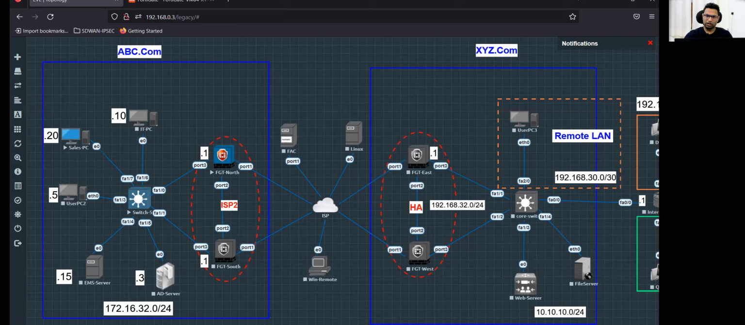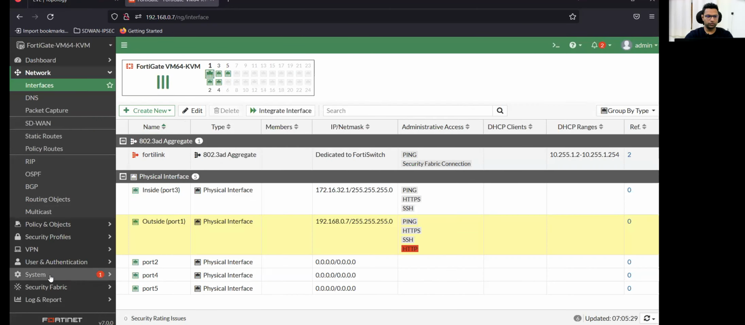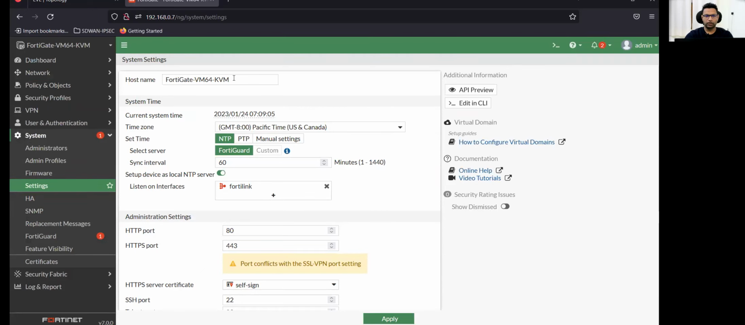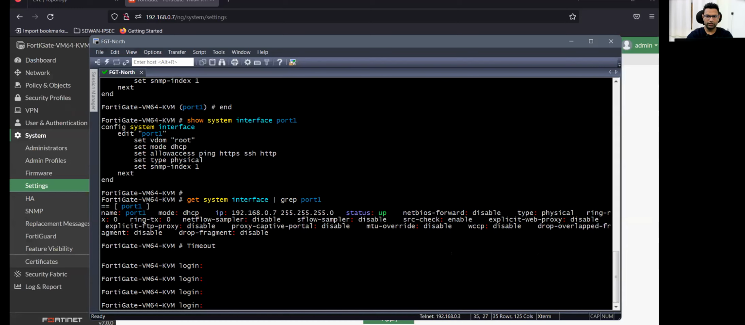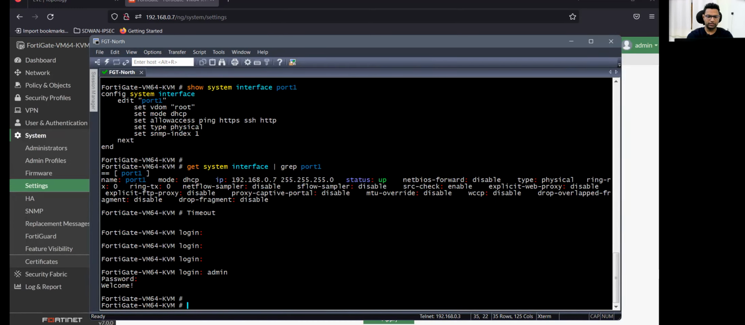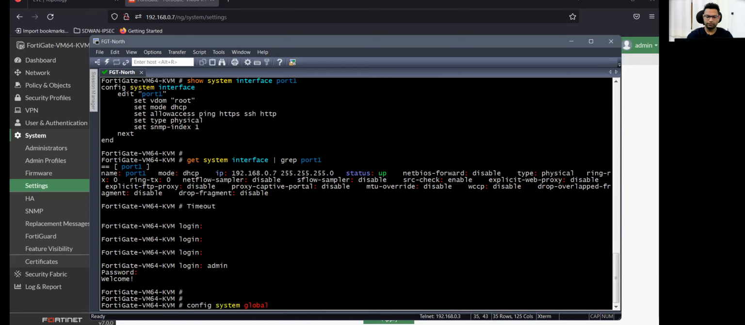Okay, now there are multiple ways of handling this. One way is to basically come into your system, go into the settings, and over here you have the host name, right? So you can put it up over here as Fortigate North. Either you can do this, or you can also come into the CLI and say admin and the password. Once that's done, you say config system global, because again, it's a global setting that you're going to change over here.